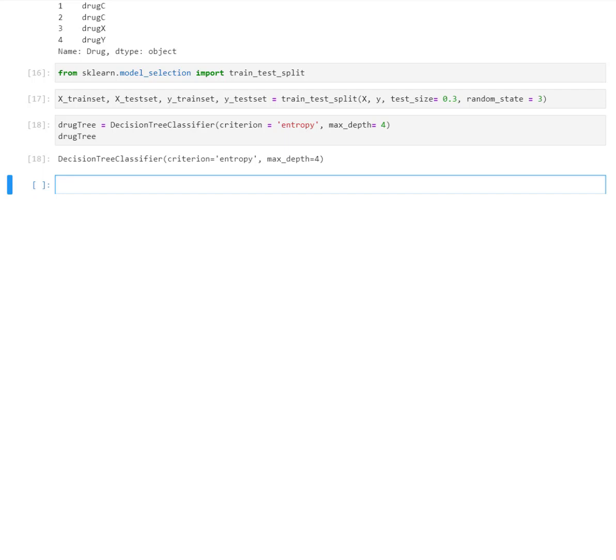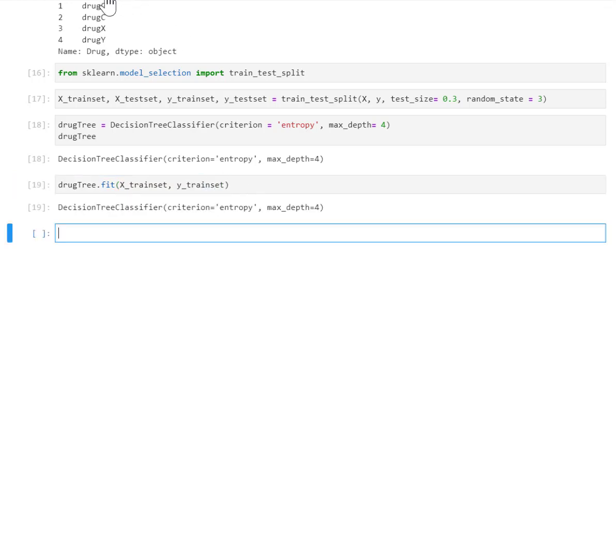We will fit the data with the training feature matrix and the training response vector. So let's fit our data. Remember, drug tree dot fit, X underscore train set, y underscore train set. Let's run our code. So far, so good.